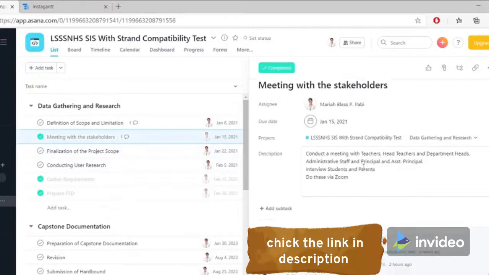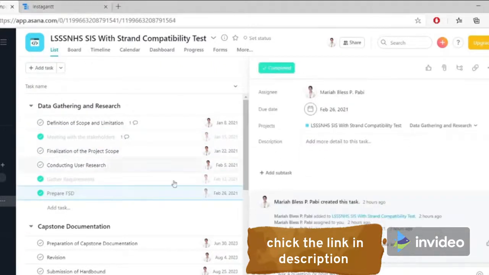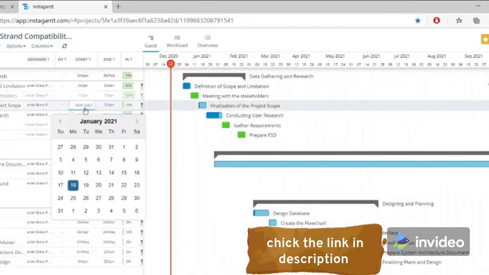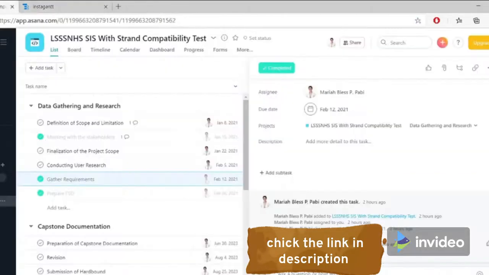If you remember, I did not check any of the tasks in Asana, but I already had some 100% progress in Instagantt. So it really shows that Instagantt can be reflected in Asana. Compared to Asana on Instagantt, I don't think it works.